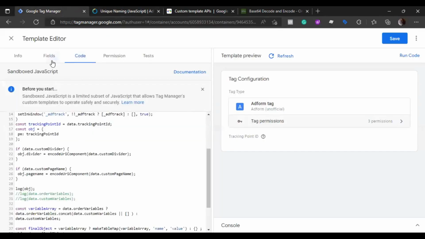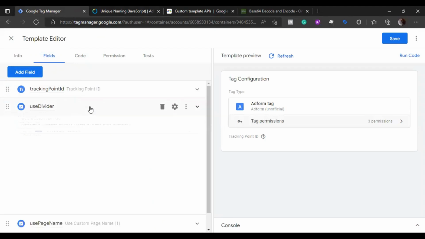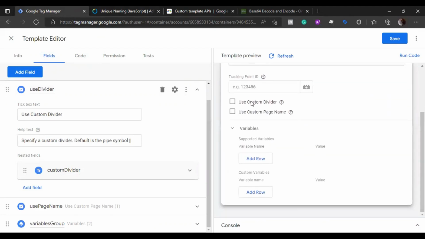Now we'll create some more fields. The next field that we have created here is of type checklist. And then we have specified the name as use divider. And if we click this, then we have the option to specify the tick box text, and we have specified use custom divider. If we go to the preview and see, this is what we are talking about, right? And in the help text, we have written: specify a custom divider and the default is the pipe symbol.